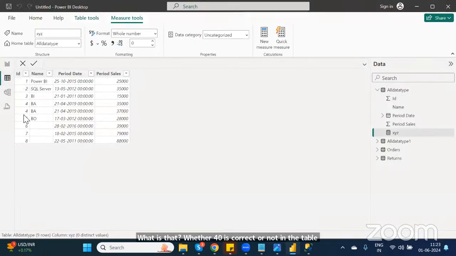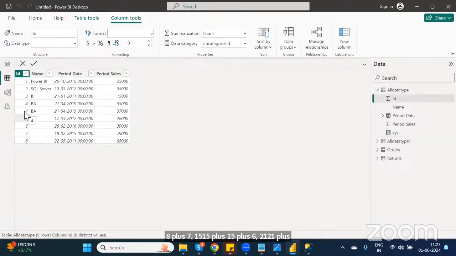See here, adding all these ID column values, whatever the result is, like 15, right? 8 plus 7, 15. 15 plus 15 plus 6, 21. 21 plus 5, 26. 26 plus 4, 30. Okay, 34. 34 plus 3, 37. 37 plus 2, 39. 39 plus 1, 40. That is the result it is showing or not?